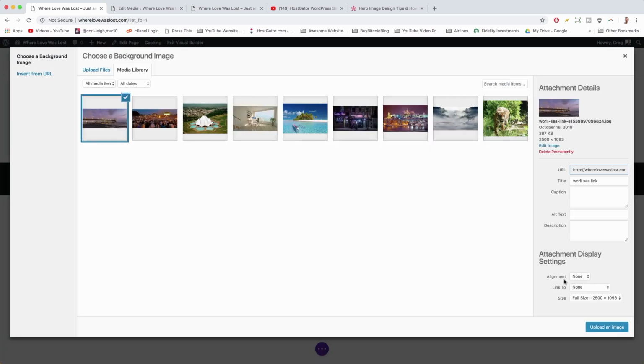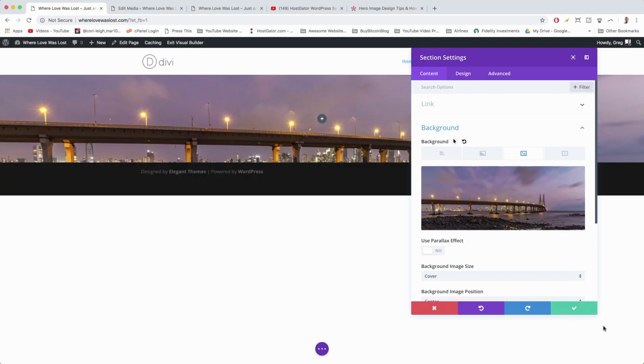Just click to select. Now in attachment display settings, you'll normally change this if you insert an image into a blog post or a page. We don't need to toy with these settings much now. Just keep it on none, none, and full size. And upload an image. Alright, congrats guys, you've inserted your first image, and sorry about that step where we had to reinsert the row inside the section.